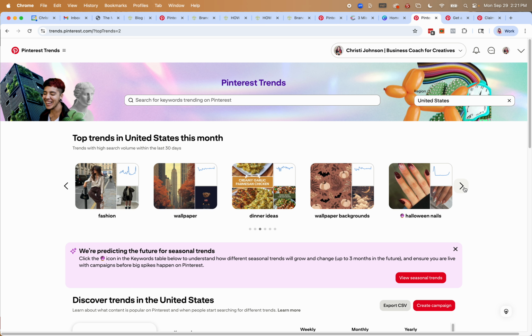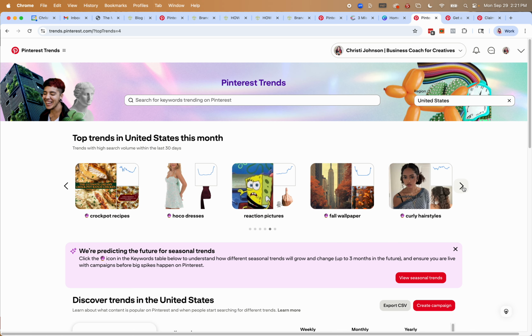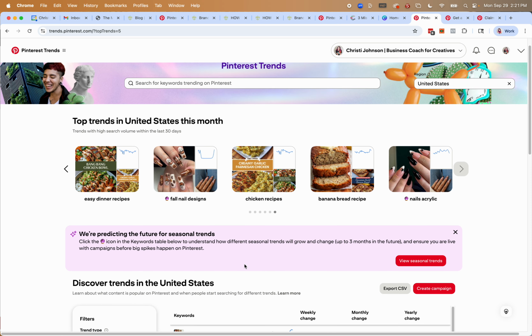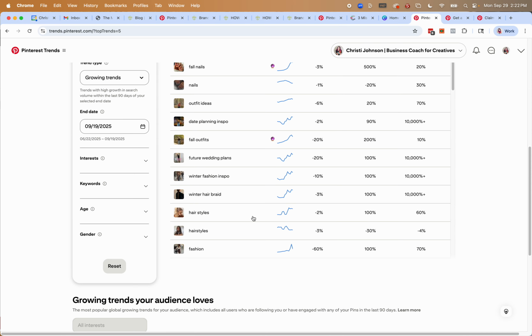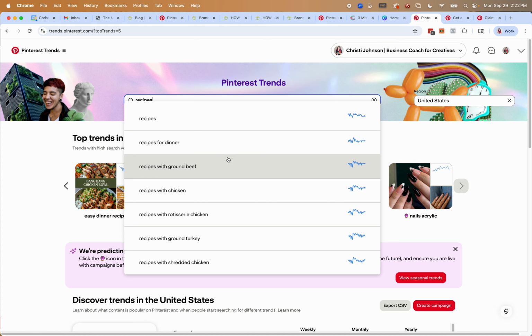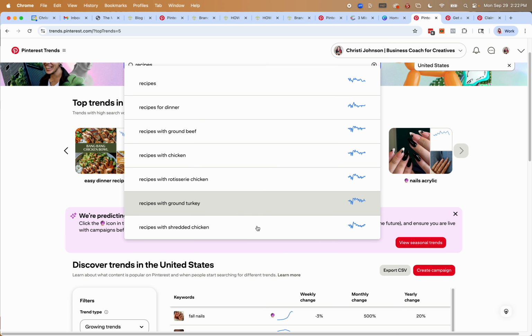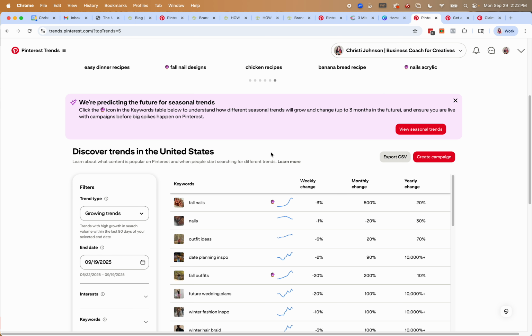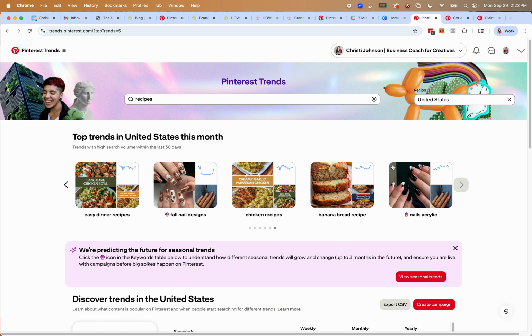And in general, you want to start pinning these things before the season starts. So these things people probably pinned a couple months before the season started, but this just gives you an idea. Let's see if you can do recipes. And then you can see what all the trends are: recipes for dinner, recipes with ground beef, recipes with chicken. You can see what people are searching, and then you can base your boards off of that.